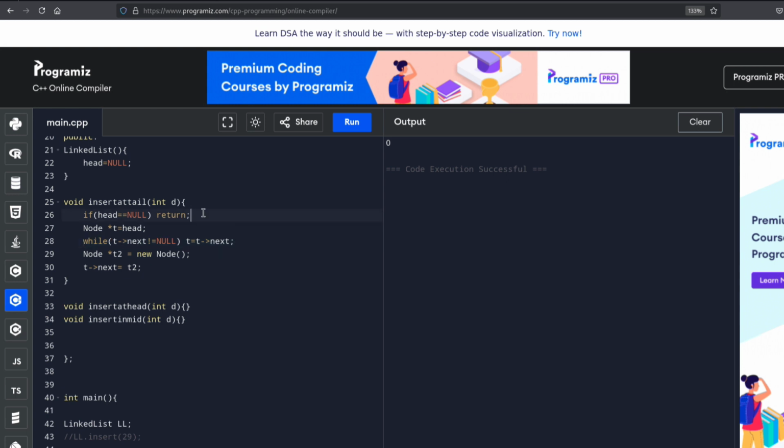So actually no, I'm wrong. If our linked list is empty, you want to insert at the head. So head is equal to new node, and you want to insert your data there. That's the simple thing you want to actually do. Alright, and after you've inserted it there, you want to also return. Simple as that.